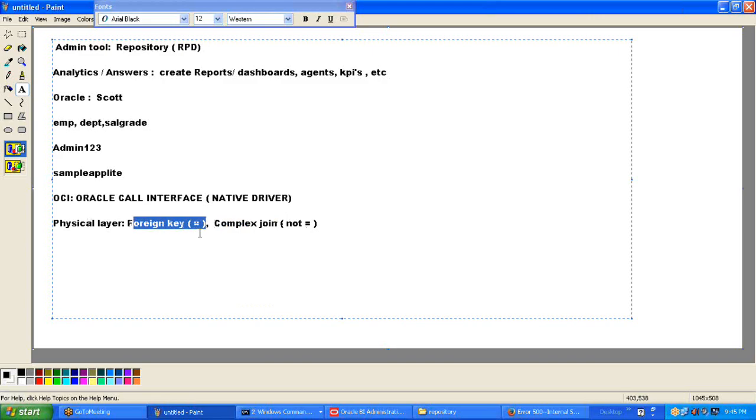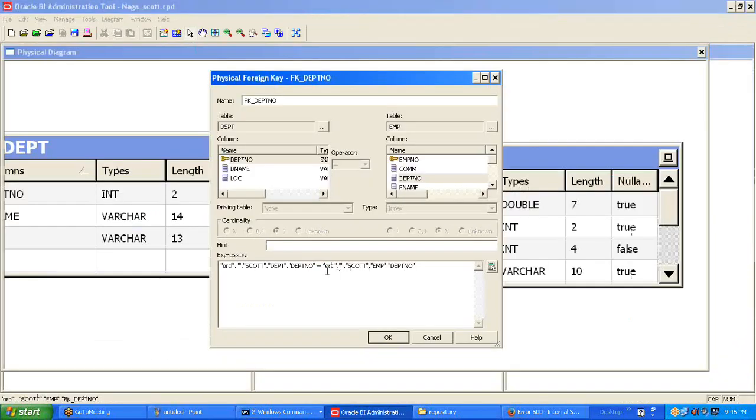Here if you observe, this join came automatically. I did not provide the foreign key join, I did not provide the join here, yet it came automatically. The reason is that while importing, we selected not only keys but even foreign keys. So foreign key is nothing but this thing. If you want to import with the joins, you can select import foreign keys.